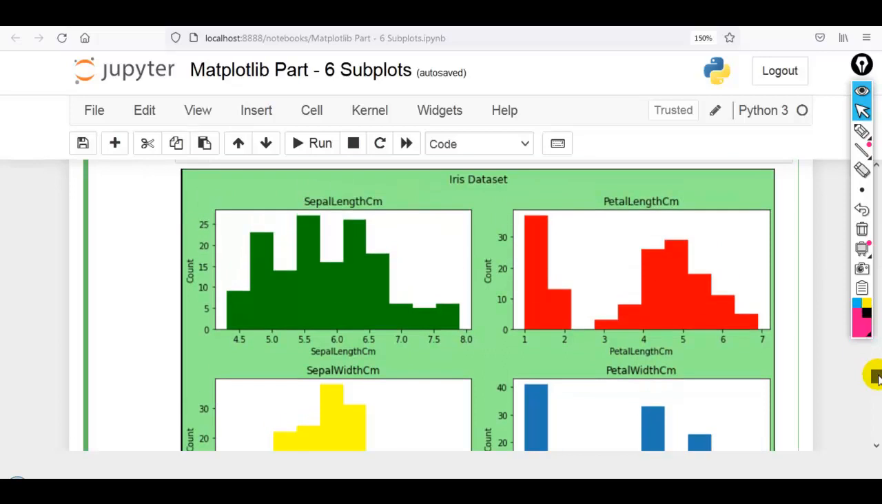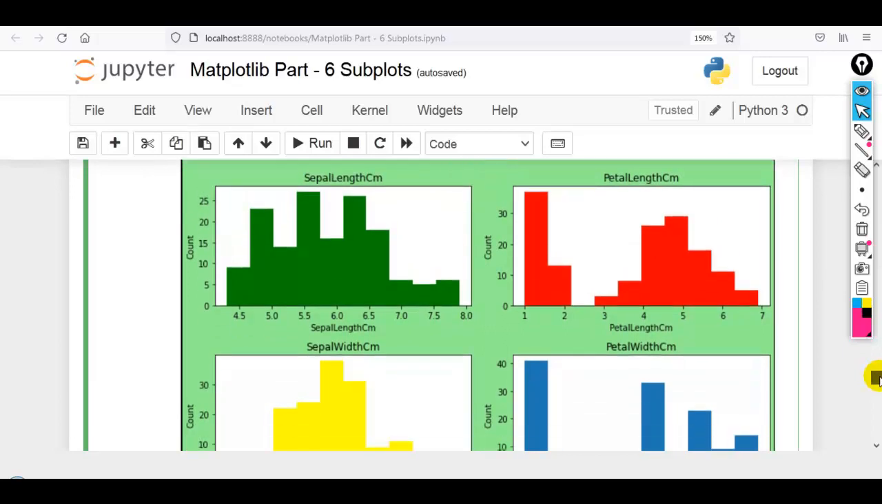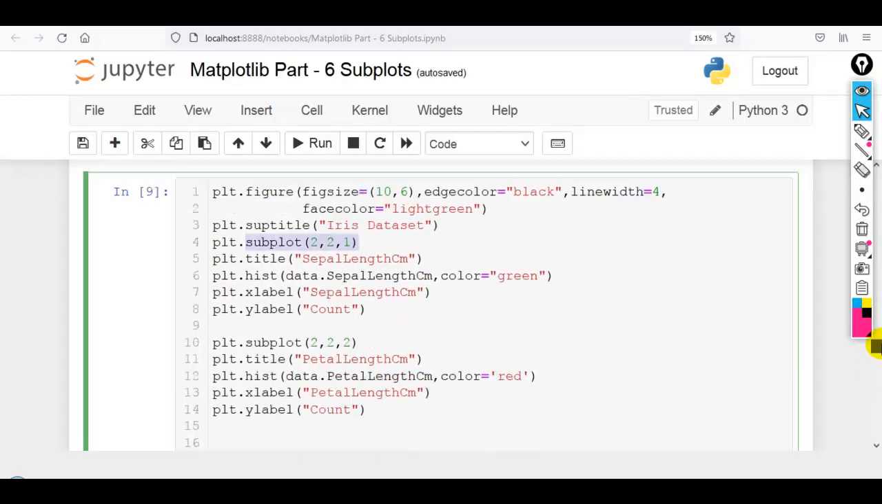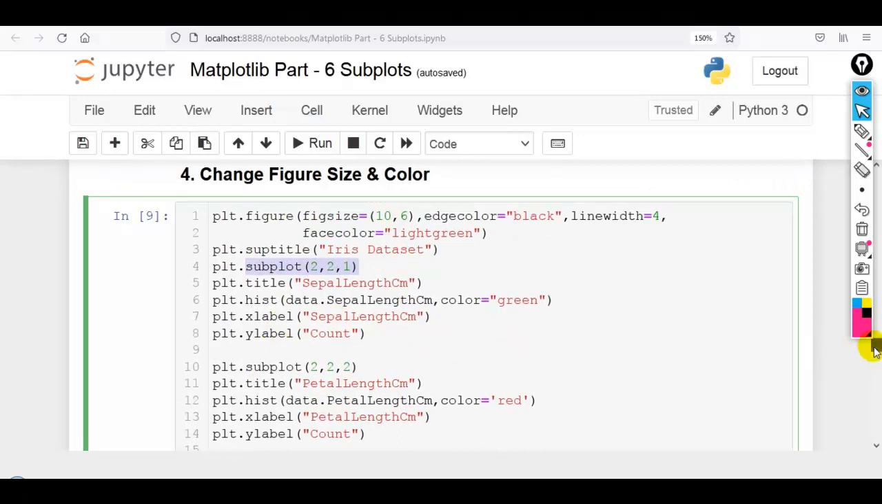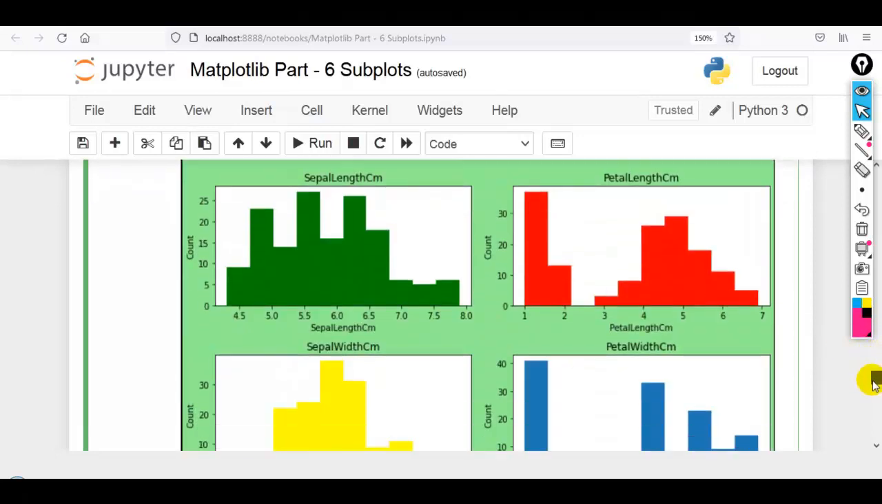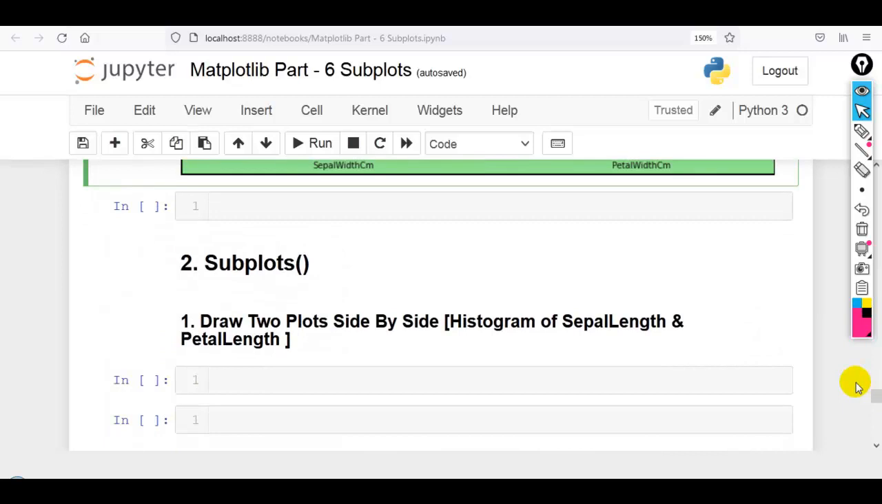As you can see over here, to draw these 4 plots we have used this subplot method 4 times. But we can use subplots method to create a single figure with several subplots with only one line of code.